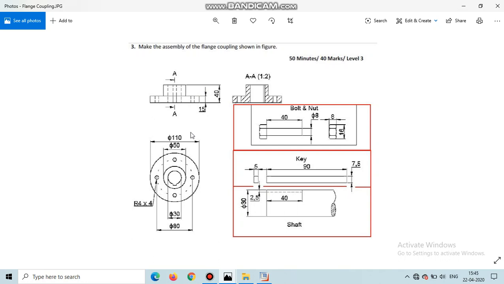So you have to make the part models of each and all the parts, and we have to assemble the same. I have already made the parts. This is the flange, whose front view, top view and side view are given with the dimensions, and we have the required nuts and bolts with the required dimensions. Then we have the key, and then we have the shaft with the shaft hole given as 40 mm.